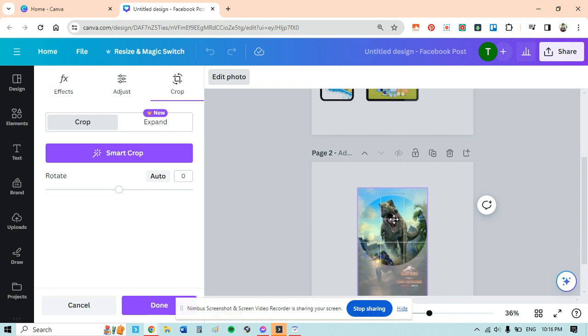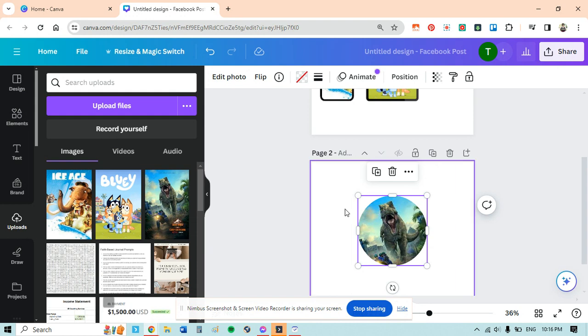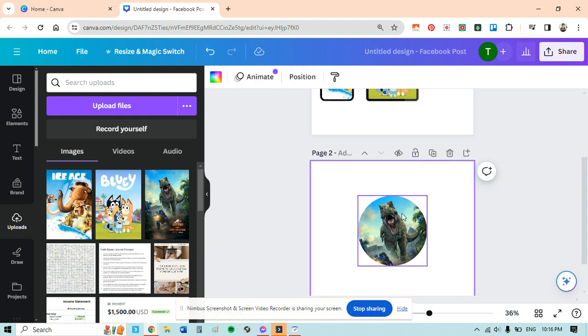You can crop it. If you have plus, you can expand it. There's a whole bunch of stuff you can do. So really that's all there is to it. There's so many cool frames that you can do, but those are my personal favorites that I love to use a lot in my business.